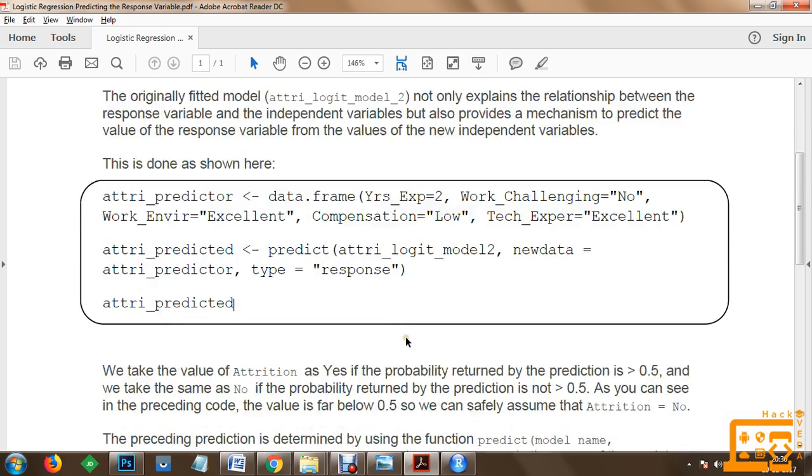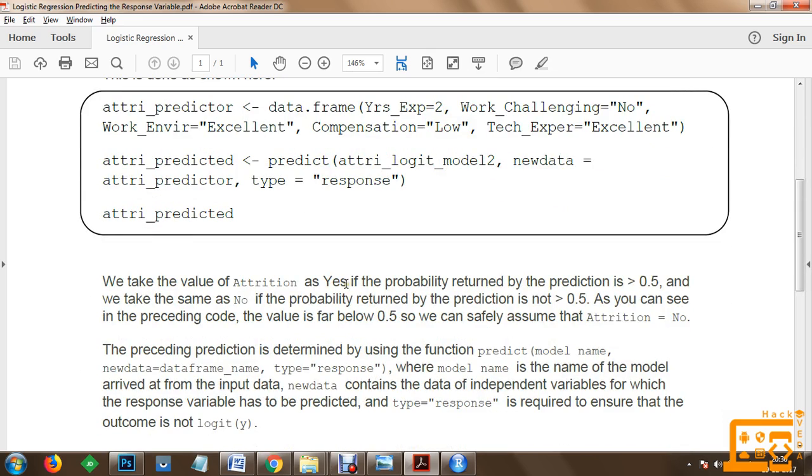Once we are done with this, we take the value of attrition as yes if the probability returned by the prediction is greater than 0.5, and we take it as no if the probability returned by the prediction is not greater than 0.5. As you can see in the preceding code, the value is far below 0.5, so we can safely assume that attrition is equal to no. This will be computed as soon as we proceed to the demo.